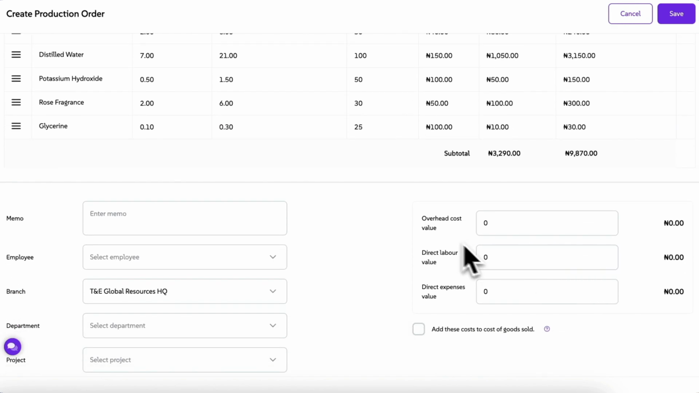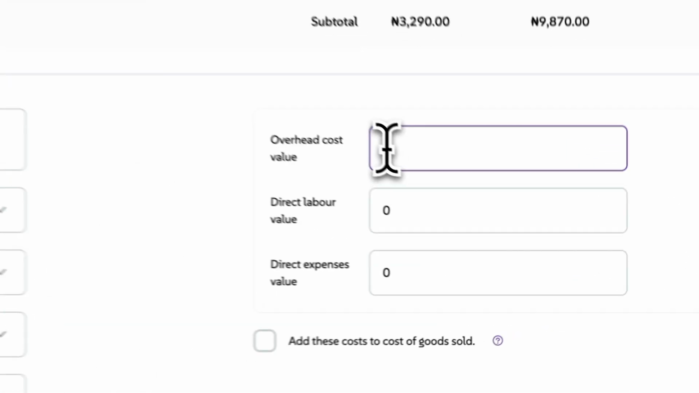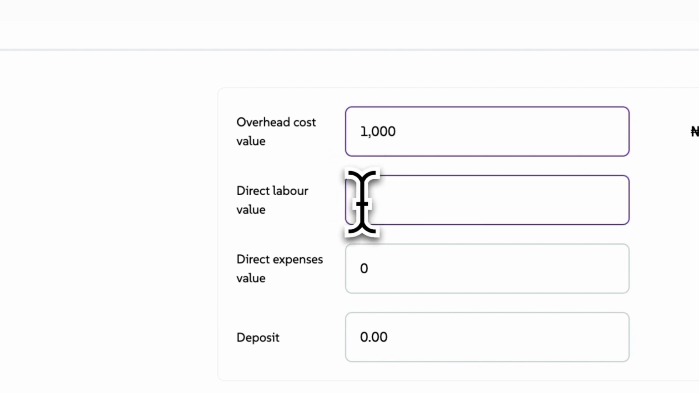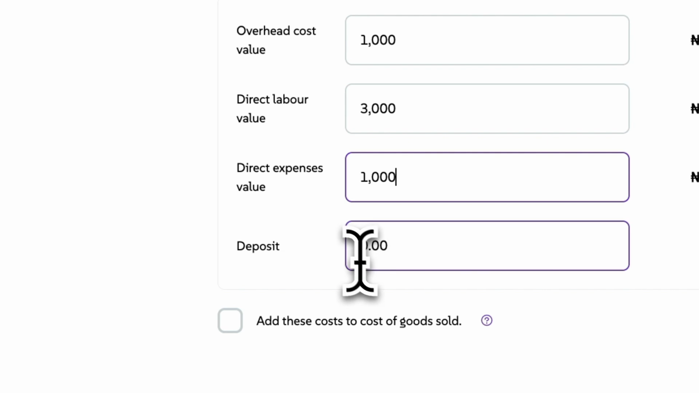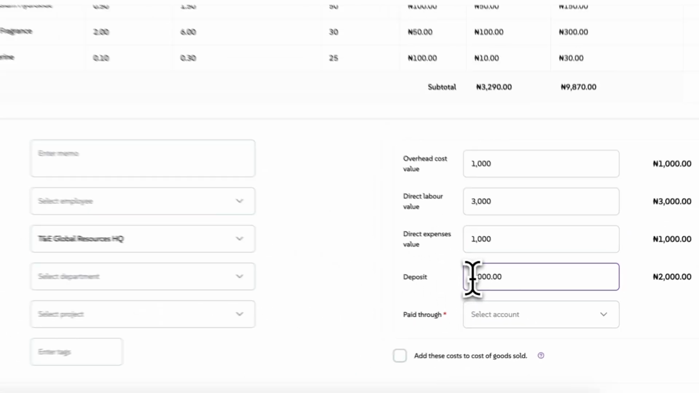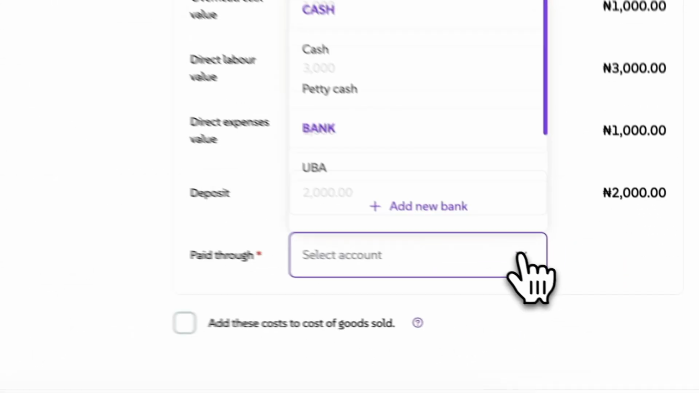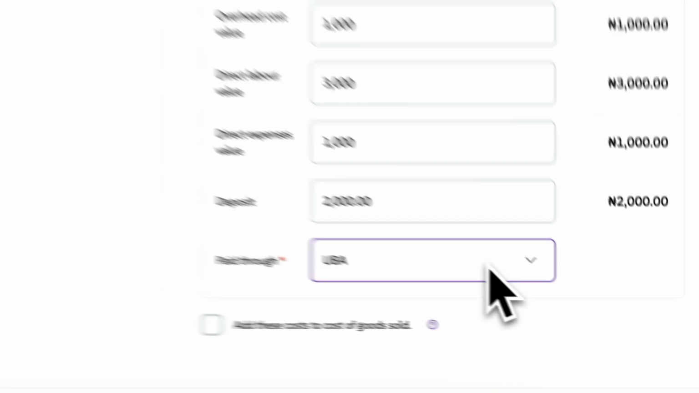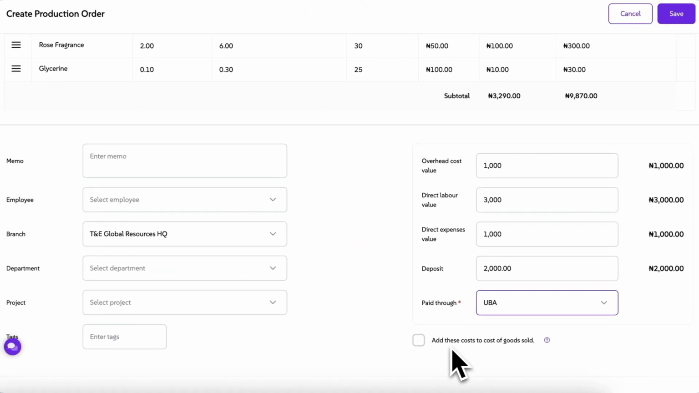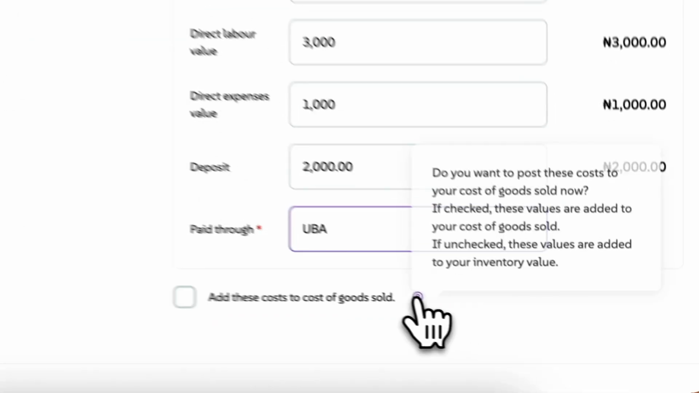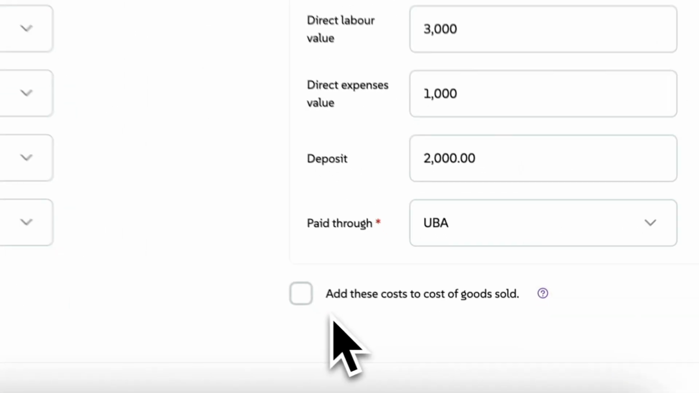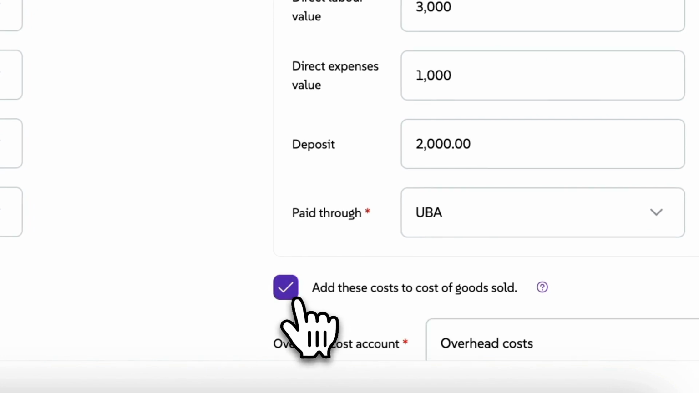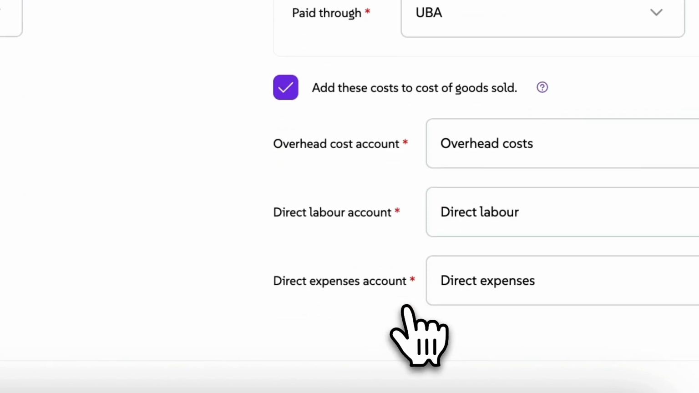If there are any additional costs, input them. If you've already made a deposit in respect to the additional costs, indicate the amount. Any remaining balance will be calculated in accounts payable. You can also decide to add these additional costs to your cost of goods sold. If the checkbox is selected, the records will automatically be posted to the respective default cost of goods sold account.